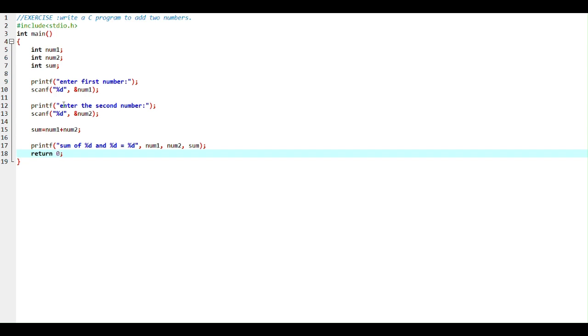This is a small exercise to write a program to add two numbers. In this program I use the variable names, the operators, and how to declare a variable, and how to calculate the sum.